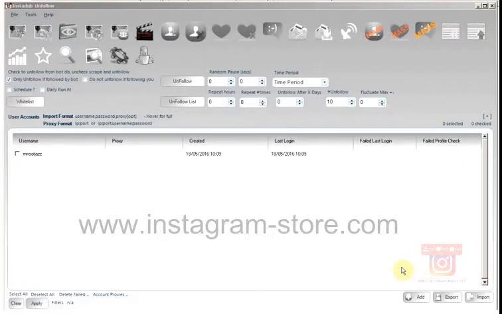This is part 3 where we will be quickly going through how to set up an unfollow action. You'll find the unfollow tab indicated by the menu icon here, and it's the usual tab of accounts at the bottom and how to specify the action at the top. Check the account you want to create an unfollow action with.